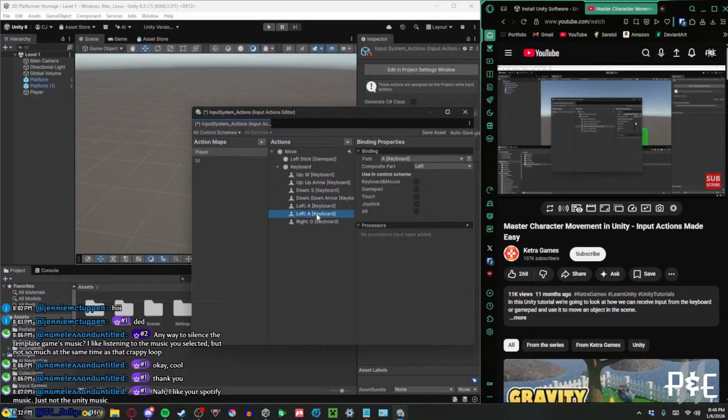Huh, this is actually very handy. There, we're good. We've now defined all the controls we want to use for movement. Let's click this button to save the changes. Oh, save asset.